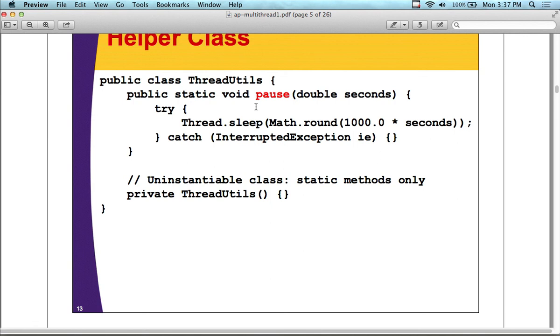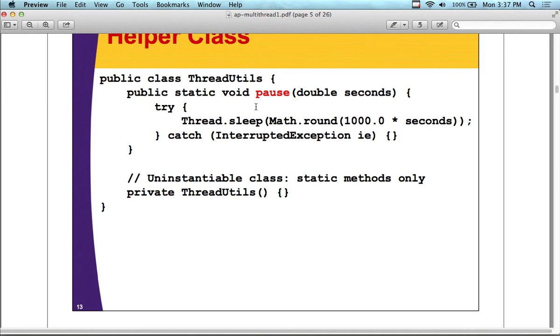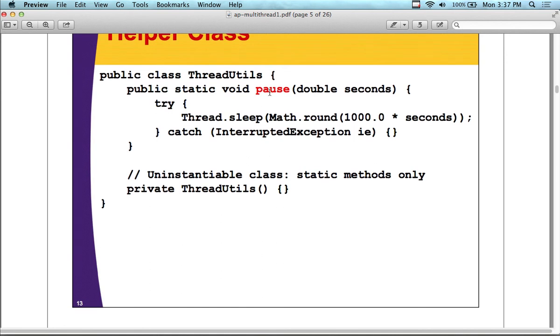So we put a pause in here. You know, what does the database do? Well, it connects, creates tables, deletes tables. So anyway, the thread utility, this one's going to have a pause method in it. Tells the thread to sleep. Why do you want to do that? Maybe it's not working. Maybe it doesn't have to work.